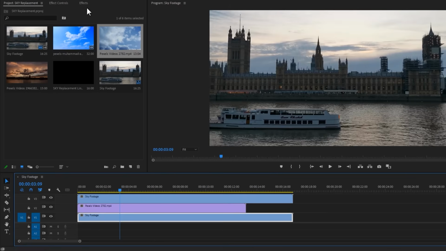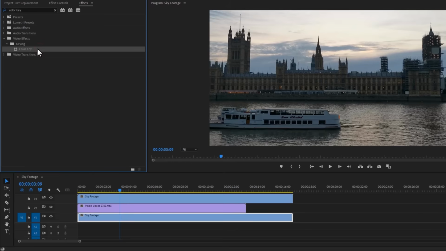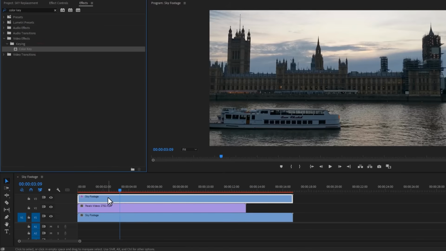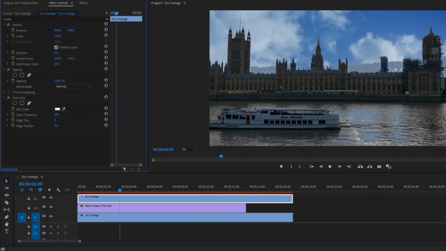Now move over to the Effects tab and search for the color key. Apply this effect to the top layer. Then go to the Effect Controls tab, and under the Color Key effect, click on the color picker. Now choose your sky color. Then increase the color tolerance until your original sky completely disappears.